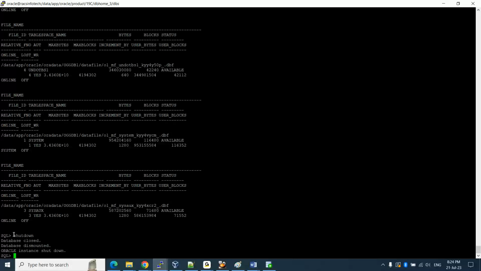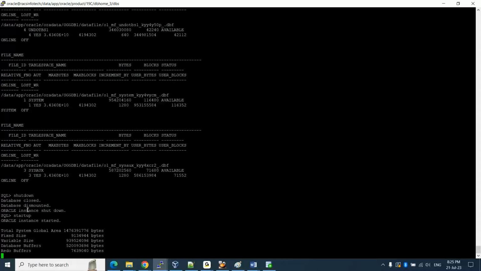See what happened when I initiated the shutdown. Database closed. It means whatever database was opened is closed, and whatever database was mounted is dismounted. Mount, dismount, opposite words only. And then the instance is shut down. If I start this, what will happen? You can see here, real time. Instance started.